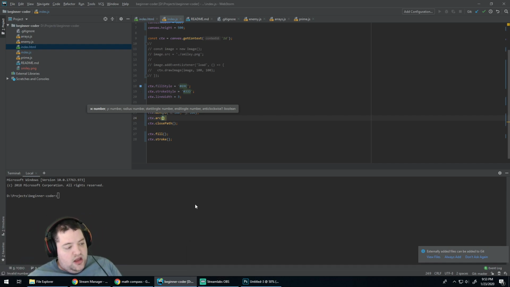So let's draw an arc real quick. I'm just picking some arbitrary place right now. And then the radius, like I said, is how far away from the center it is. So I'm just going to put 100 again. And then our start angle and end angle, we specify both of these in radians.